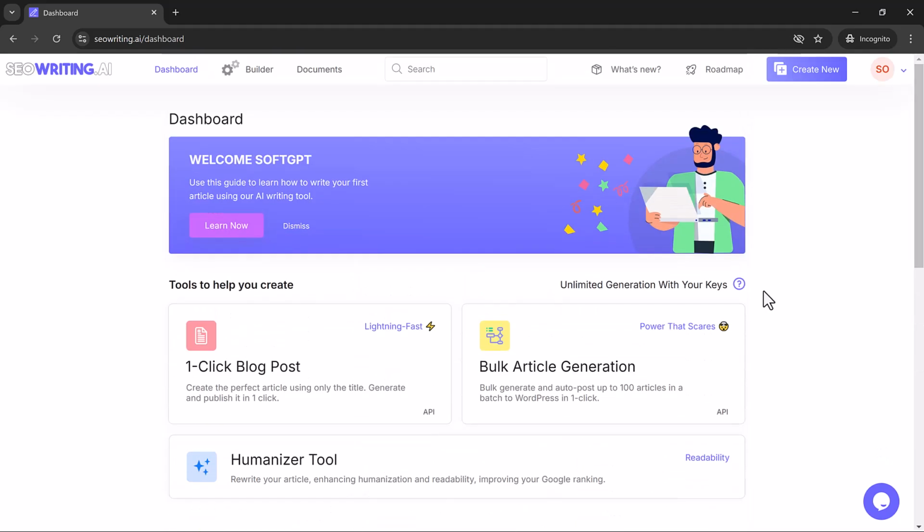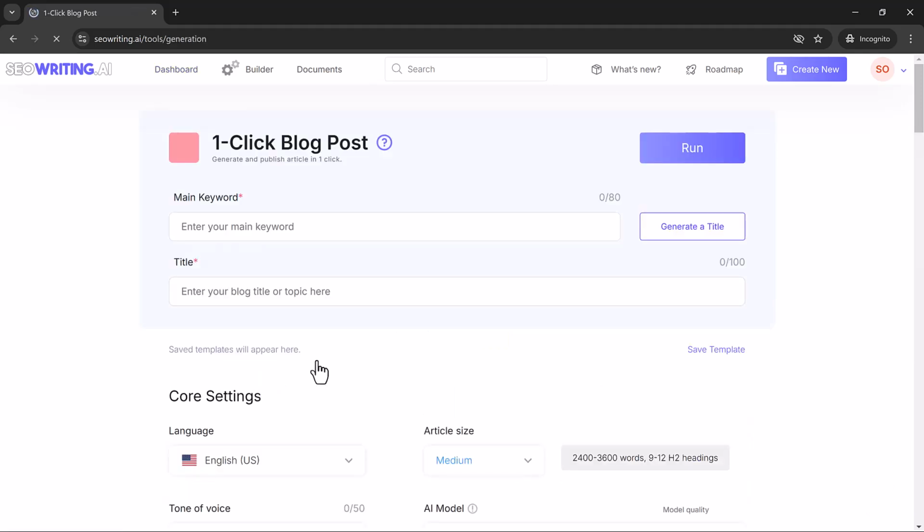Now, let's get into the fun part, creating your first blog post. To do this, simply click on the one-click blog post option. This is where you can generate a complete article with minimal effort.